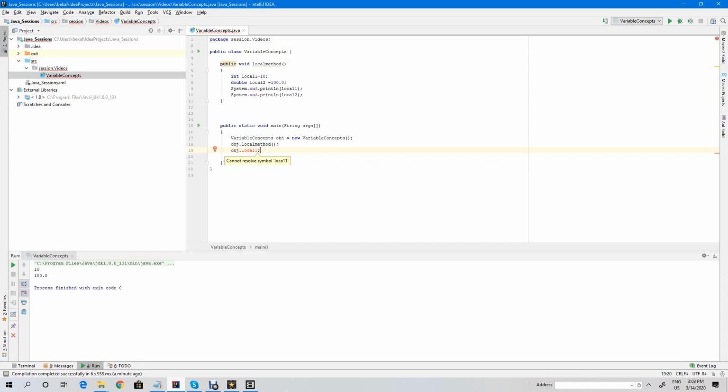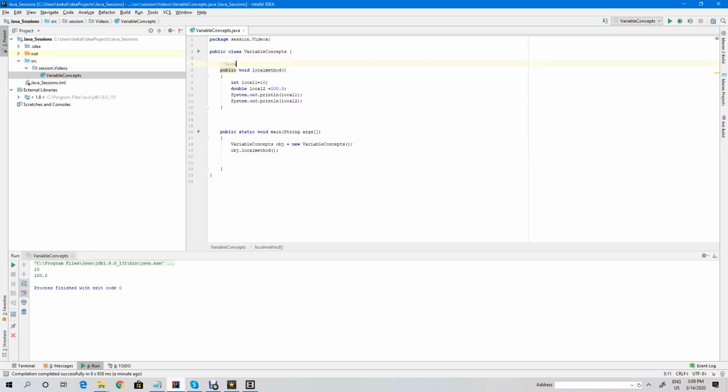The compiler is saying that it cannot resolve the symbol, what is my local one. So a local variable cannot be available outside the method. That is what the local variable is all about, and I hope it has been understood. Now this is the local variable, or I can say method with local variables, or method having local variables, that will be appropriate. So this is the one.